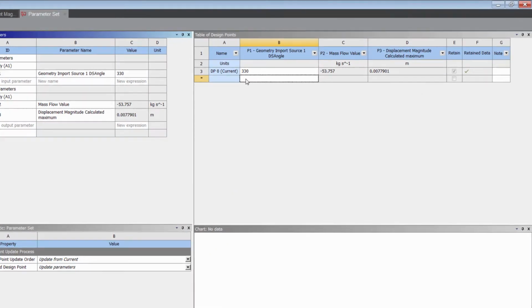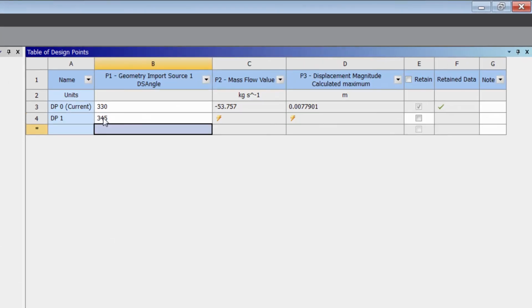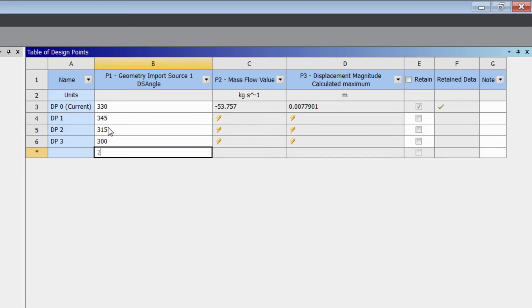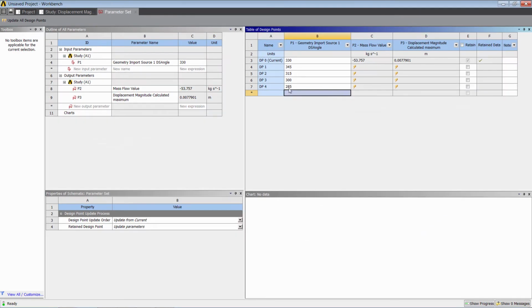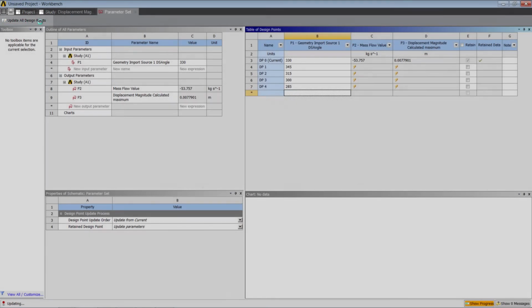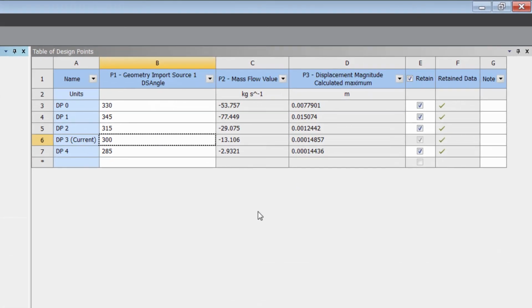Now, from a single value setup, I have a parametric study defined. I'll define additional design points to evaluate the maximum deflection of the reed sensor and the mass flow at the outlet over a range of valve angles. And now with a single mouse click, I can execute the entire solution for all of the design points that I've defined. The design point solution is now complete.